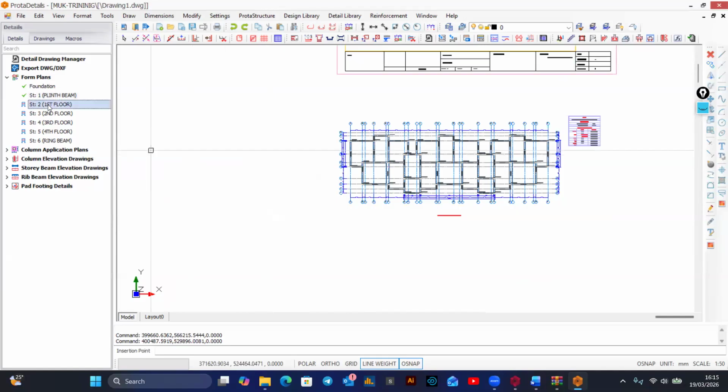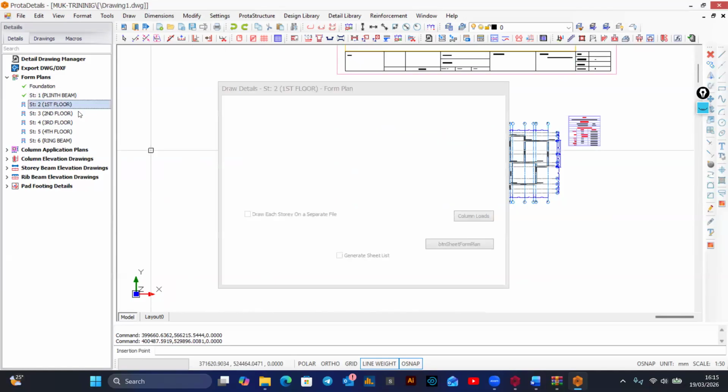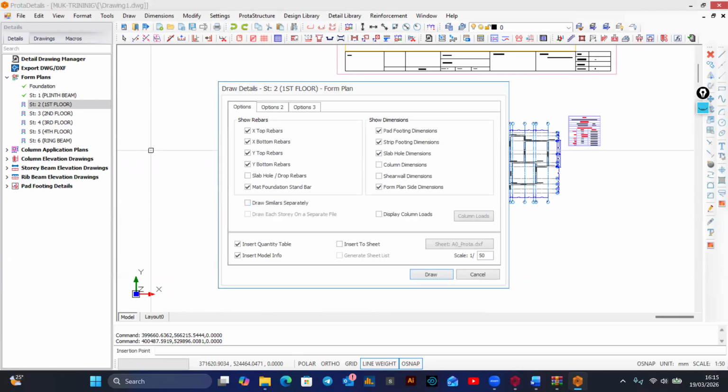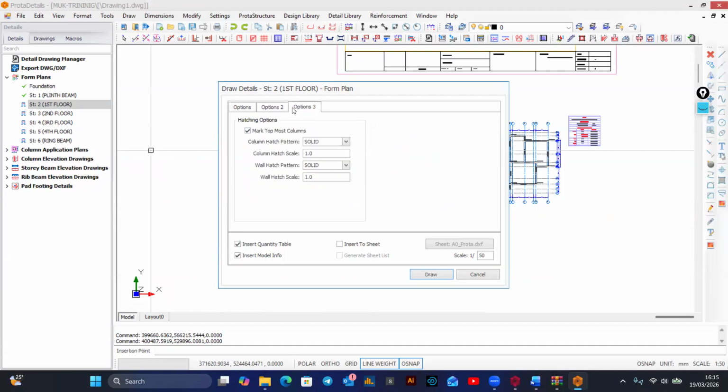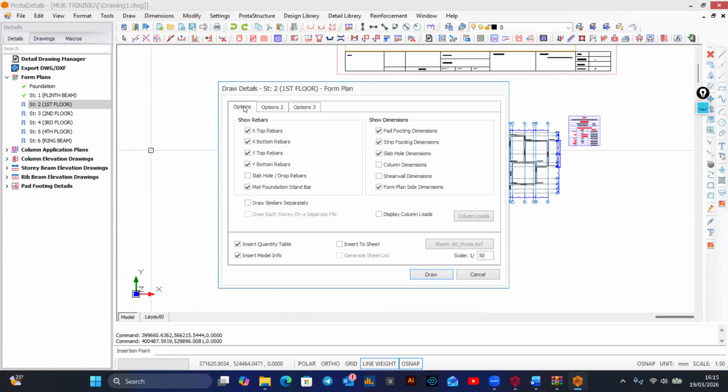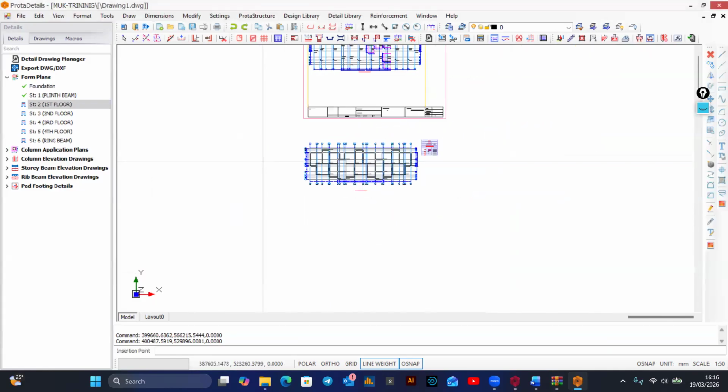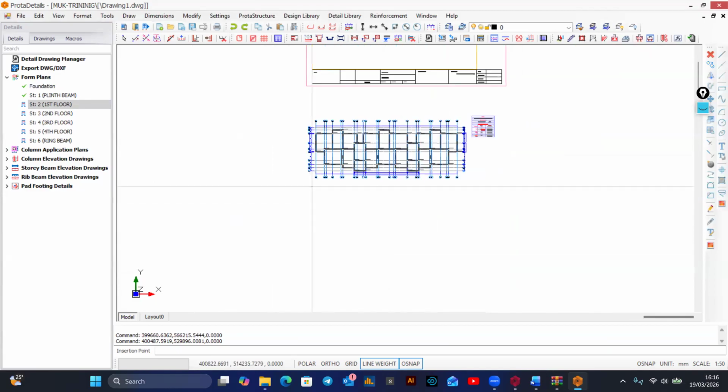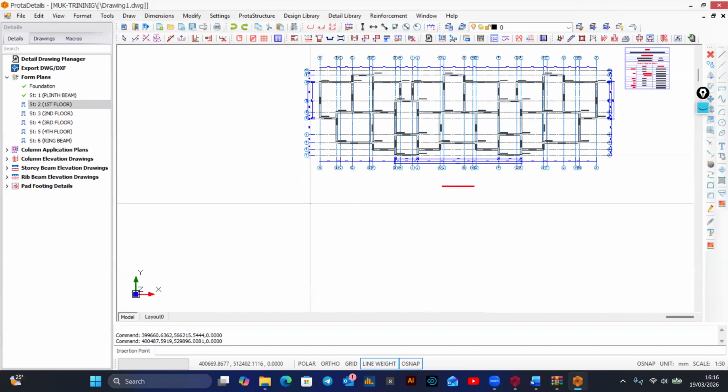Then let's go to FastFlow. Right click and choose draw. Insert quantity table, form plan side dimensions. Ensure everything is the way it should be with all these marked, like we have marked them before, with the hatching patterns still active. Then also the scale is 1 to 50. Then I'll choose draw. Now you observe where I'm clicking, okay? So where I click, it is okay.